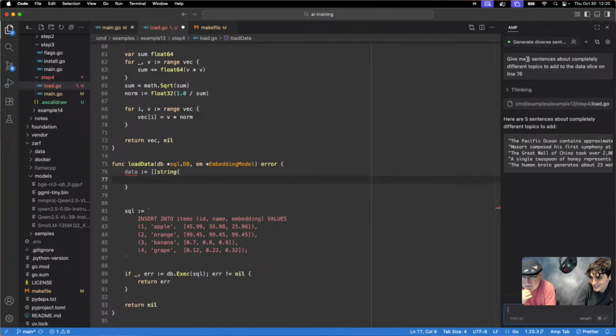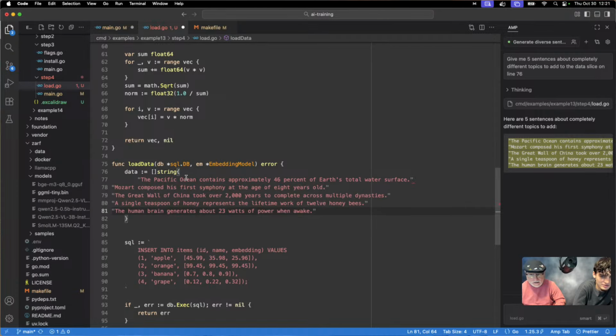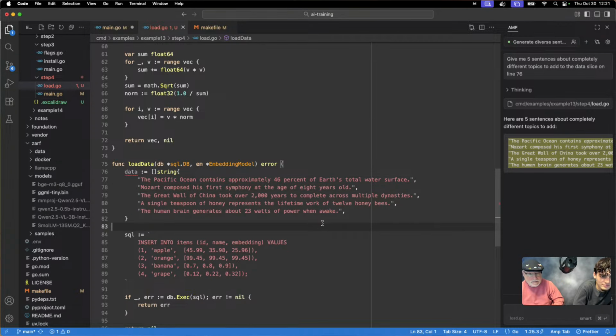There you go. Single teaspoon of honey, human brain. Okay, fine. Didn't want to do it completely for you. Whatever. It will fix it for me now anyway. Okay. This is good. Pacific Ocean. So let's iterate over this, create an embedding for every one of these, and then we can try a question and see if we like what we get, right?